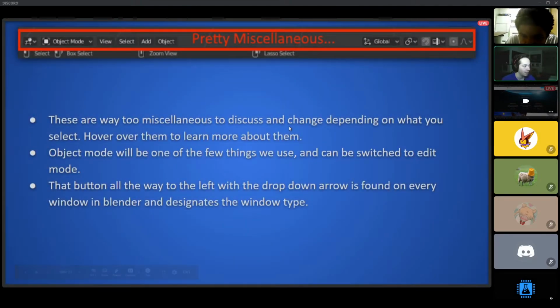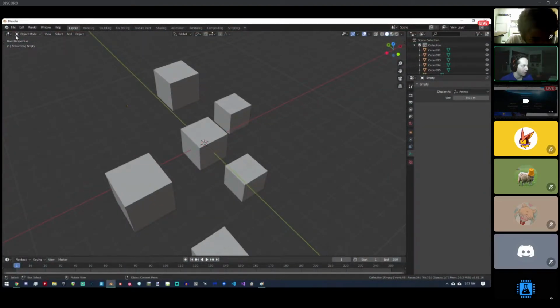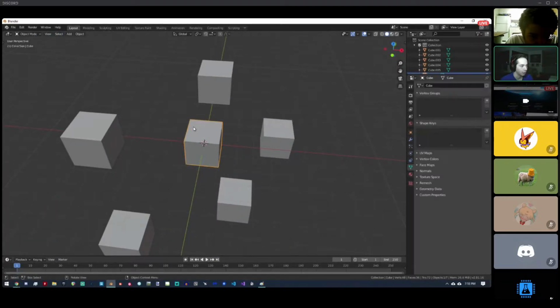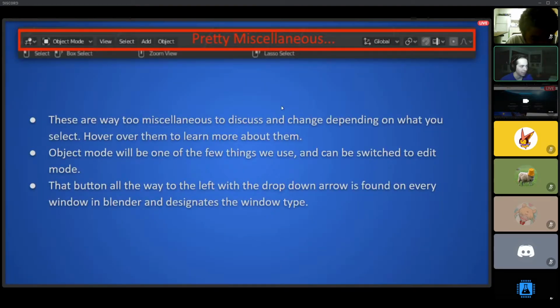So, this is good. These are miscellaneous to discuss. I'm not going to go over them, but my point is, if you're curious about these buttons up top, they're important, but they're not super important. We're not going to get to them yet. We're going to get to them a little bit later once we're doing stuff hands-on.